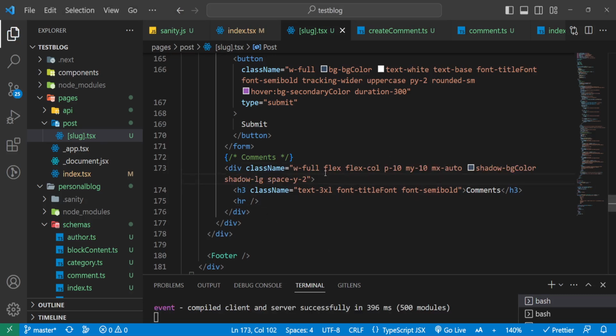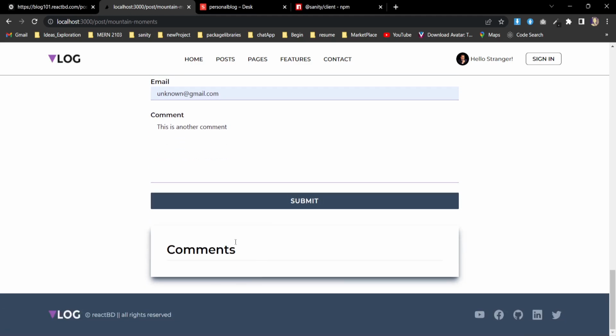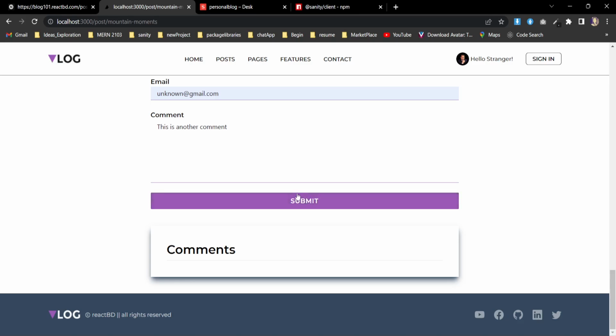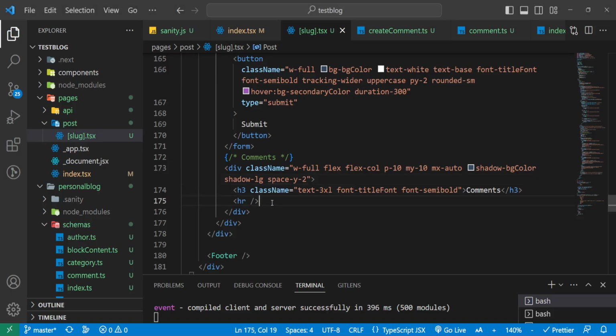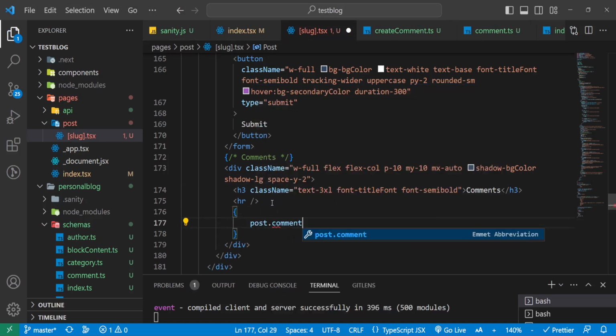So now at the top level of the div, I'm also gonna add some class names to make it look a little bit better. I'm gonna give it w-full, flex-col, p-10 and my-10, just a little bit of normal selection of that. As you see, it's giving me that position. So now first of all, let's go and get all the comments. So now we can actually access post.comments.